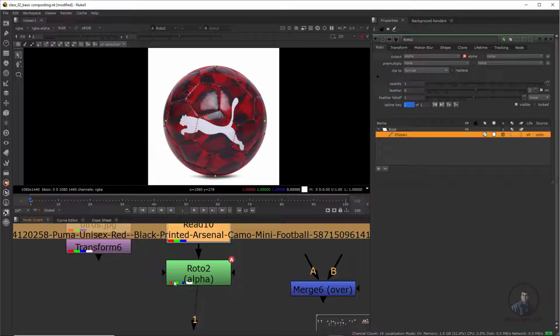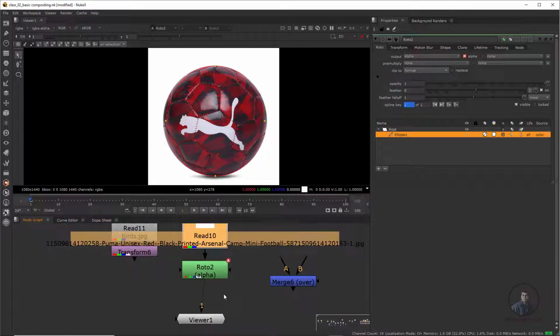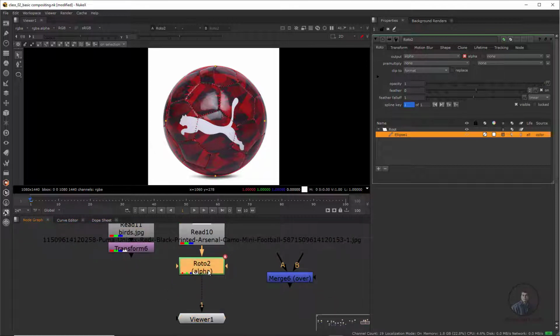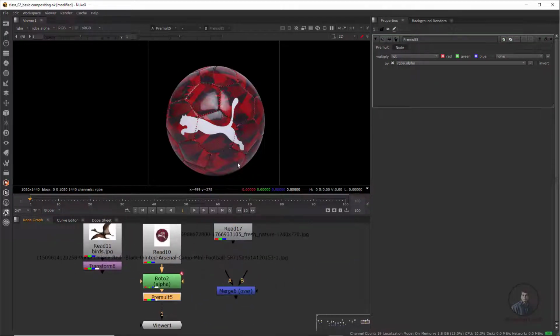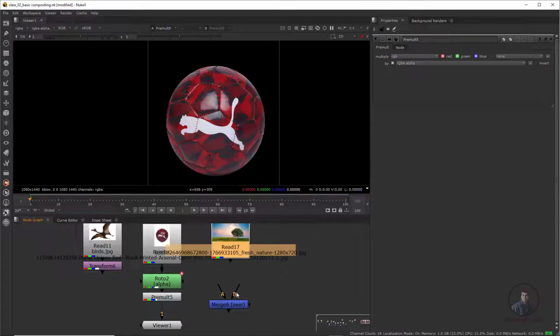This is a 3 channel image, then I have created alpha. Then after this again we have to use premult, only then will this cut out this image. So now press tab and type premult here. Now you have created a 4 channel image and you have premultiplied by the alpha channel. Now you can simply compose it here on our background. So easily you can see.